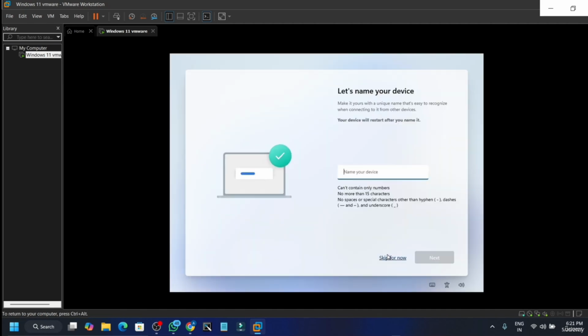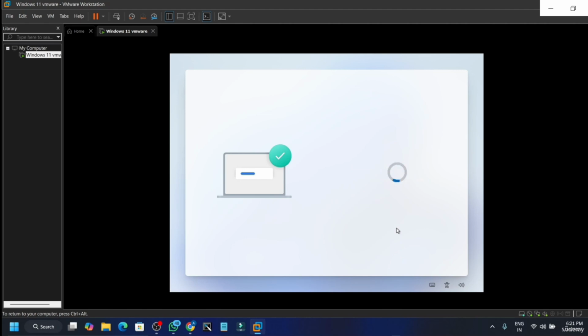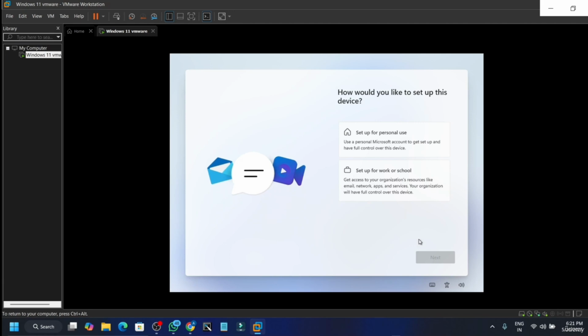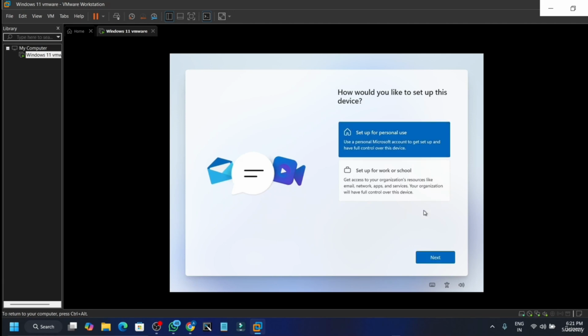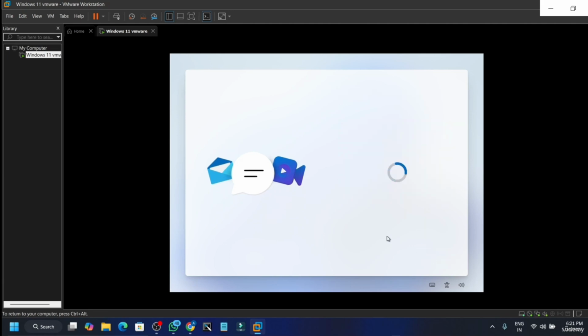You can name this device, but I will skip it for now. Okay, it's asking you to set up for personal use or for commercial use, for work or school. I've selected personal and then clicked on next. Again, it's checking for the Windows update. Again, we have to wait for some more time.